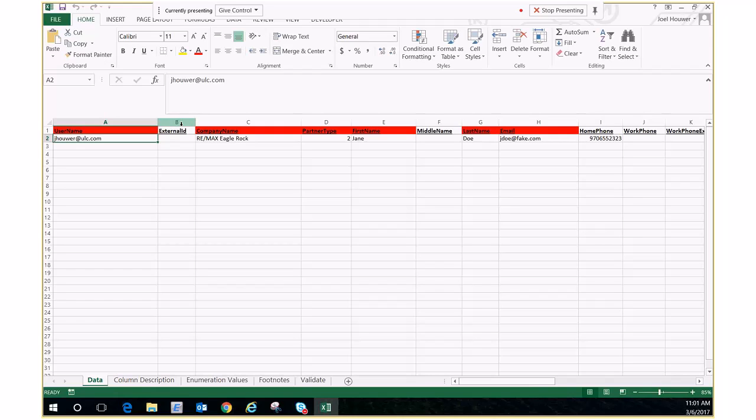External ID, this column here, you can ignore that column. It's not really going to be applicable for moving your data over. So just move on to column C here, which is company name.